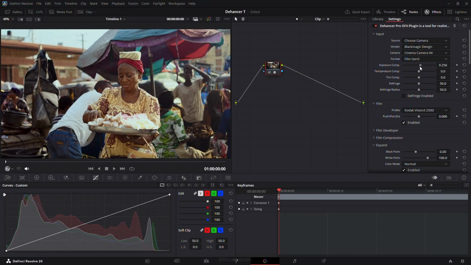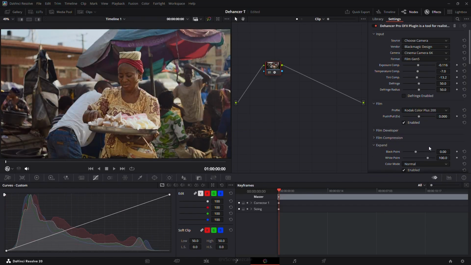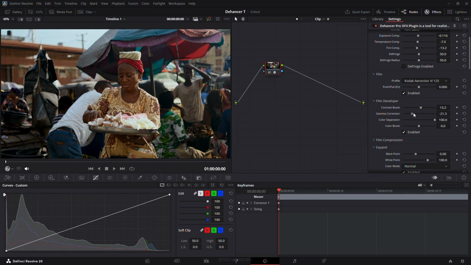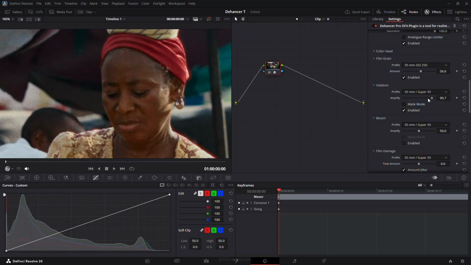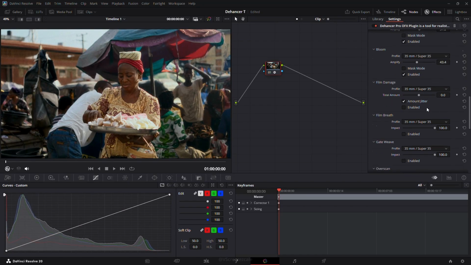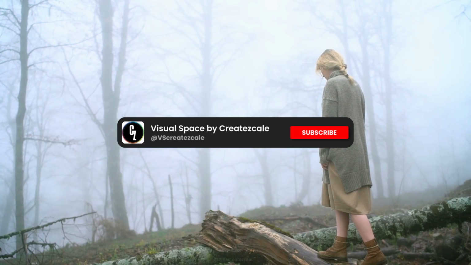Dehancer Film Emulation gives your digital footage the look and feel of real film. From subtle color shifts to authentic grain, bloom, and halation, it brings every frame to life. Whether you're going for a vintage look or a cinematic style, these film profiles help you get there with ease.